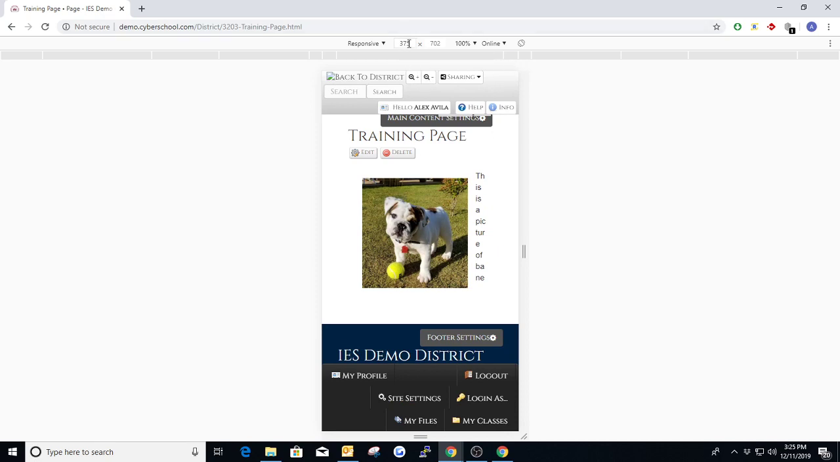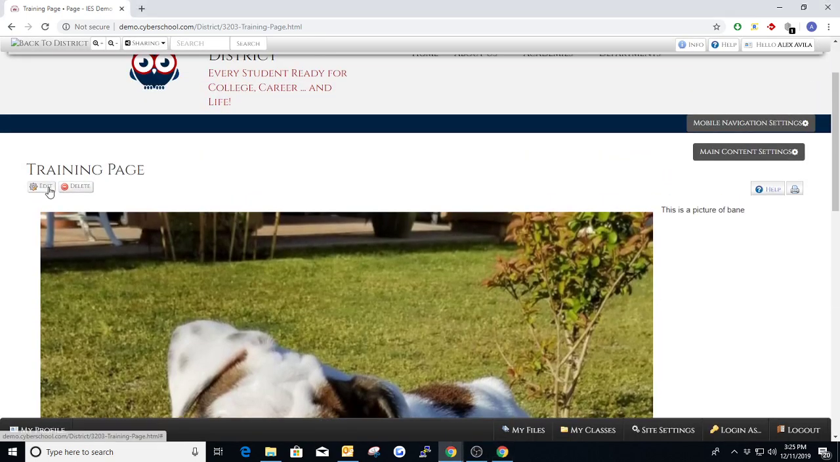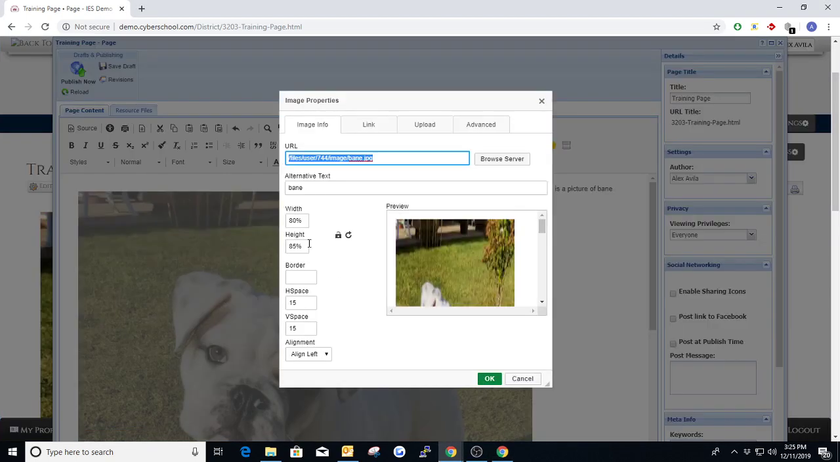So this is 375, and since it's 80%, this is about 80% of the screen here, and this is about 10%, the other 10%. The text there is still wrapping. This is why I recommend using percentages over pixels, because it retains better within mobile devices. It keeps the resolution of the image for that mobile device.